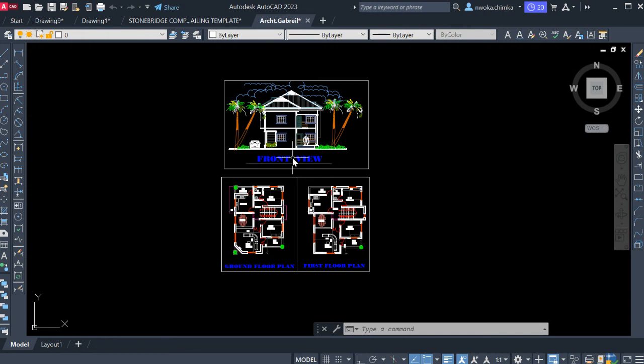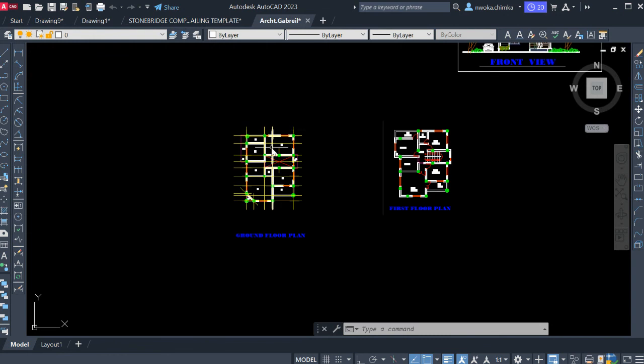Okay, so right now we are moving to ProtaStructure to perform the structural design. So we are moving to the structural design stage. Okay, so let us go there right now.